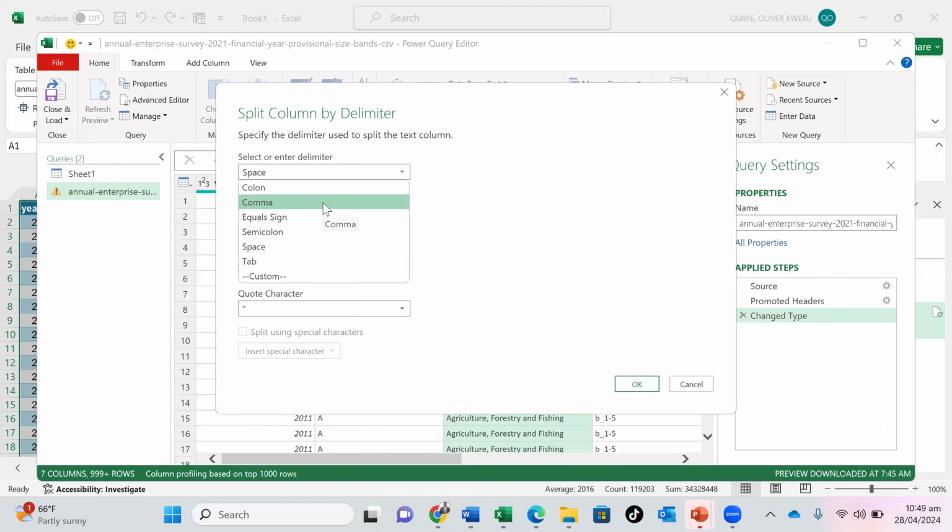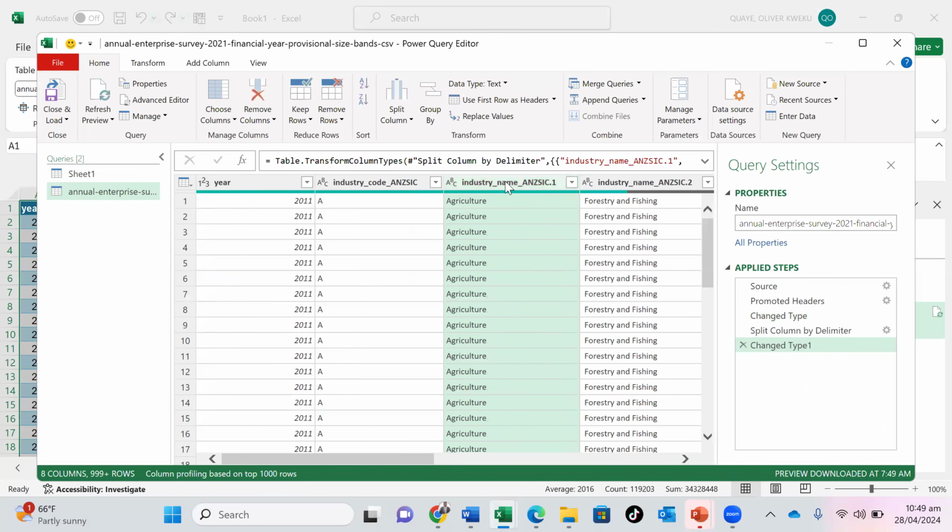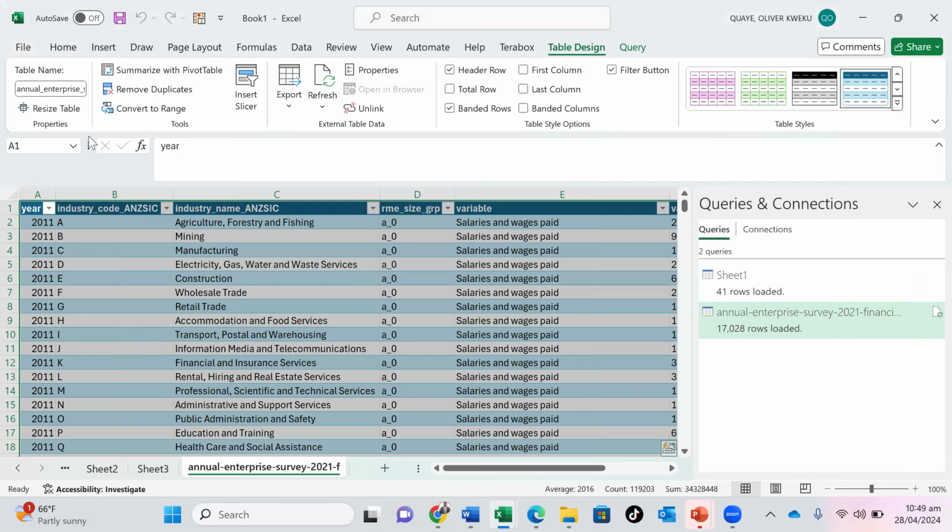So I want to separate them using the comma because I only see agric and comma, forestry and fishing. So agric should be a standalone and fishing should be here. So I want to rename this as sector, right? As sector. Then when I'm done, I come to close and load.